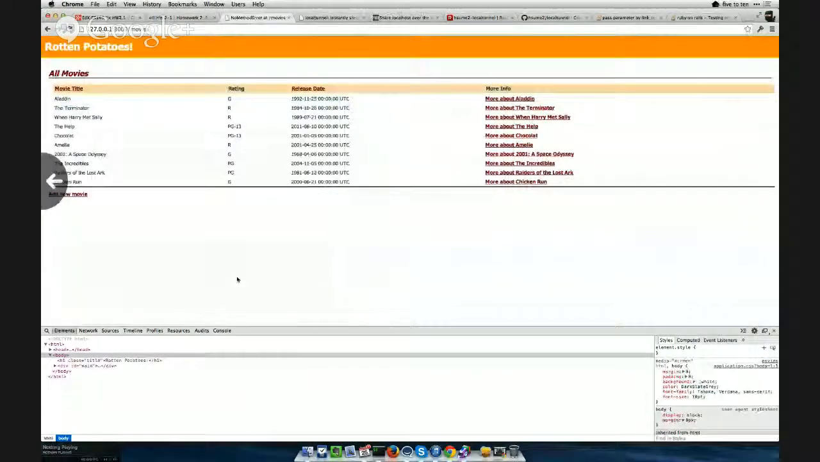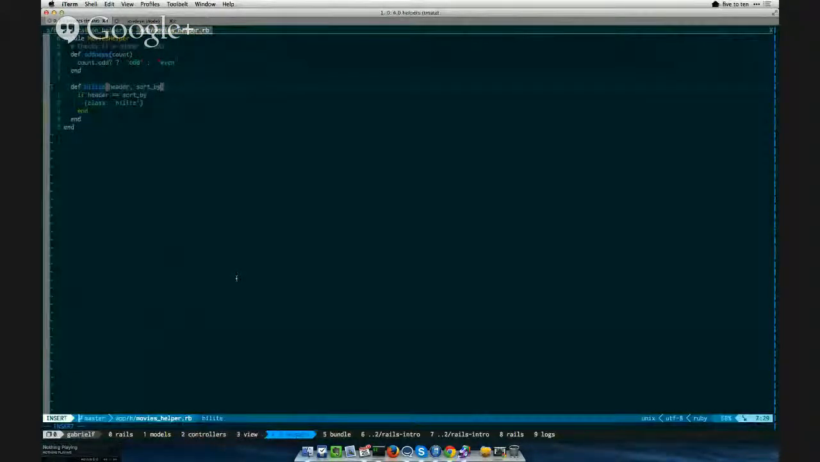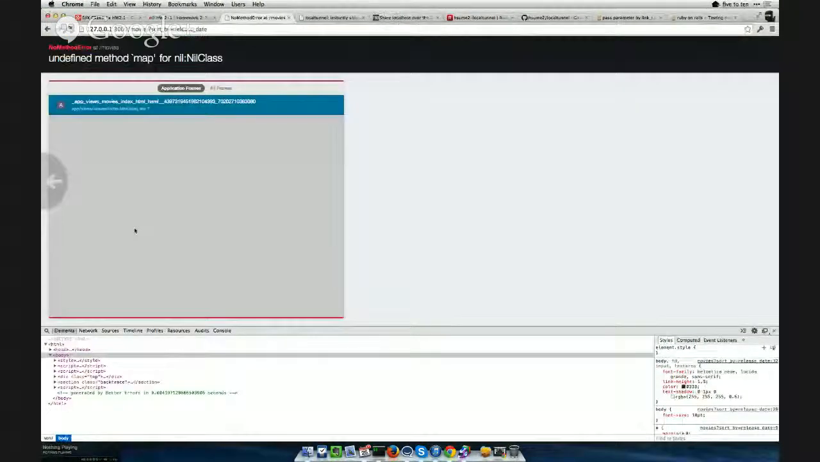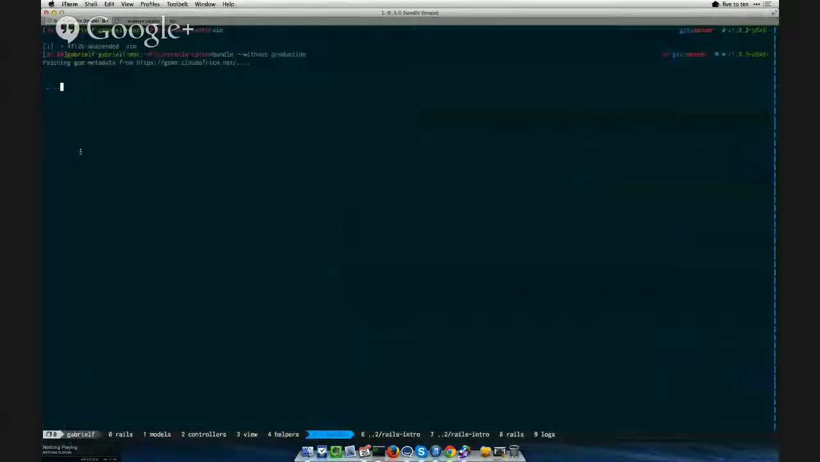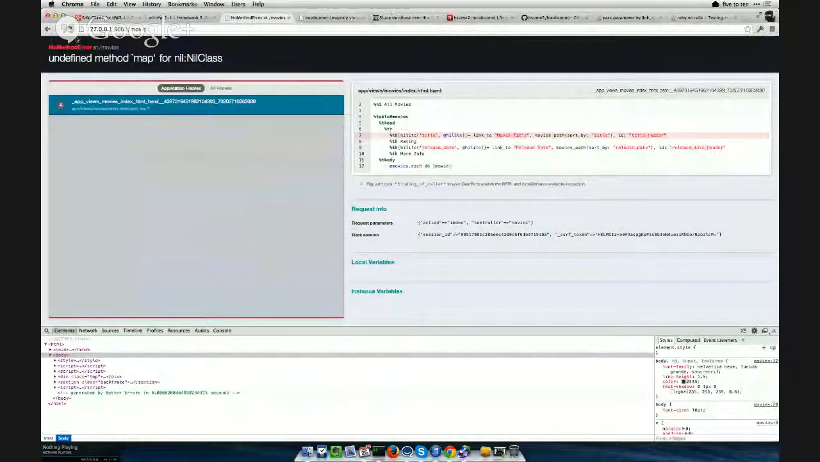It could be, it's trying to set the same thing for both. Let me just say sort by equals, by default, none. Okay. Do a refresh. Oops. Wow, now it's breaking outright. Does your page even, yeah, mine's not even loading at all. Jeez, come on, Cloud Africa. Undefined map for null class. Okay, let's go back.